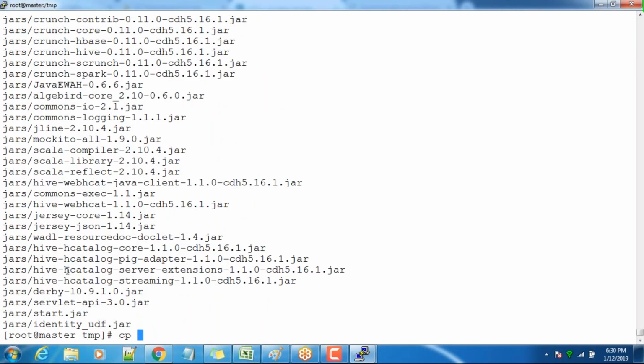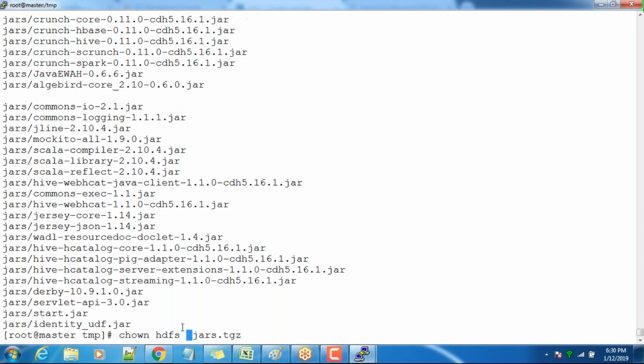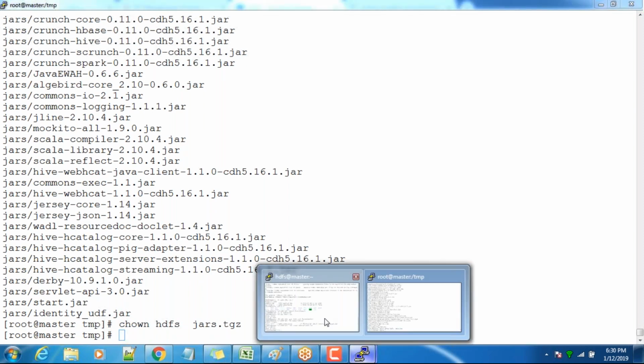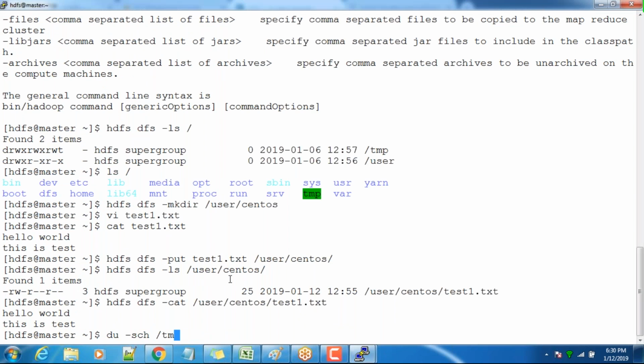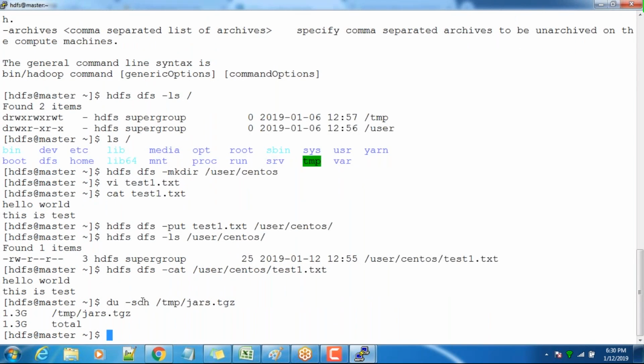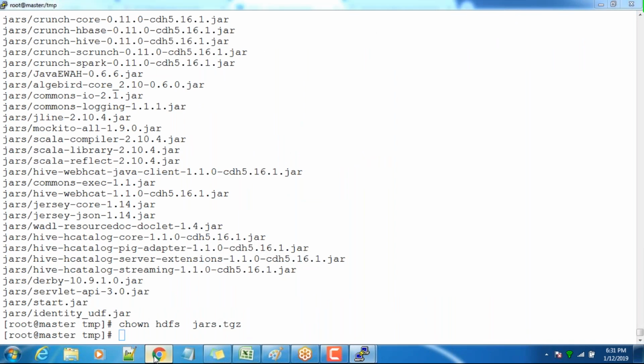Okay, let me copy this jar.tgz to... Okay, so we will just check what is the size of /tmp. Oh, it's a very huge size. Okay, what I need is a file, not a directory, which is huge in size, and I just wanted to show you how these files are located in the actual HDFS data node.